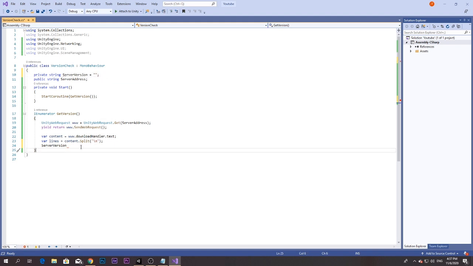Then for the server version, we will put it into an array so we can filter out the top line. So now this is an array, right? So we go to lines. We're going to get the array from it.